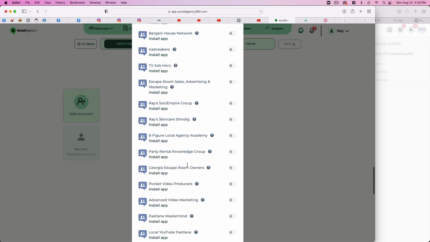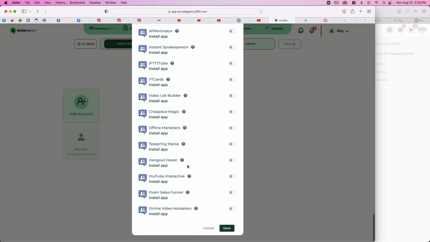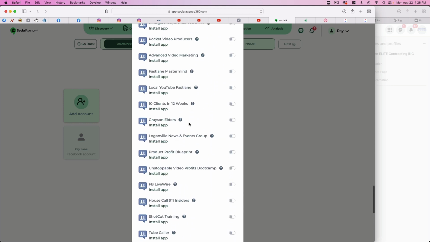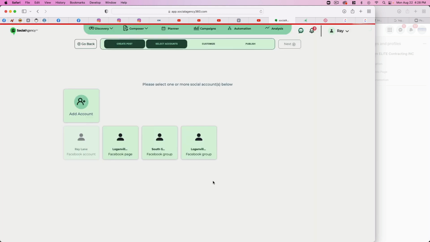And, you know, maybe, let's see, there's another, if I can find it, Loganville News and Events group. So we could add that in here as well. Okay, we can hit save. And you see those are in here now. And so you can select these.